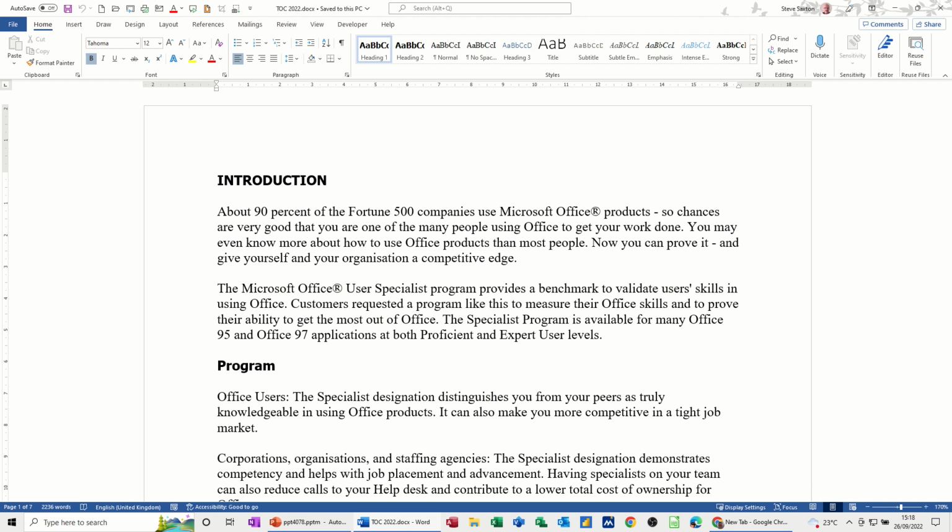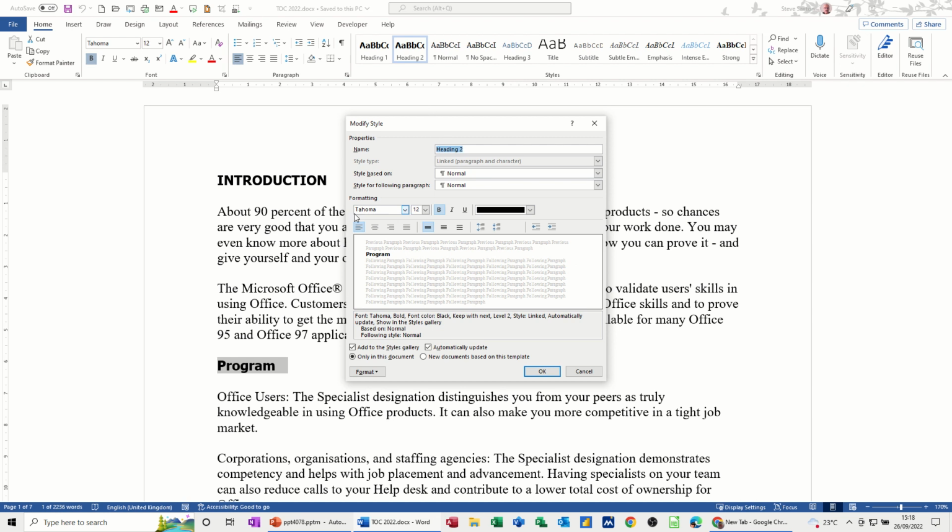Now the first thing you need to do to achieve this is create heading styles. What I've done there, this is a heading style. Heading style 1, you can see it there, and this heading is a heading style 2. Now these are not the default settings. If I right click on heading style 2 for example and modify, I have changed this to be this font, this size, bold, and that is what I've said.